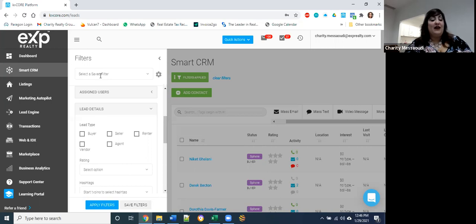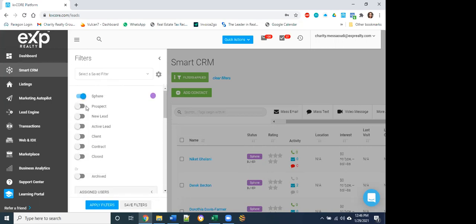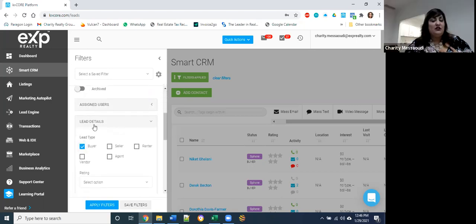So if I have, and I won't have this in my sphere, so let me just change this to new lead. And I'm going to put a buyer. So it has to be a new lead and a buyer, and when you're doing the filters, the more it narrows down. So sometimes you want to back off a little bit and have a broader view. Sometimes you want a really narrow view.